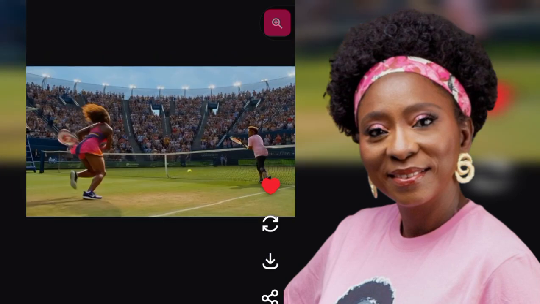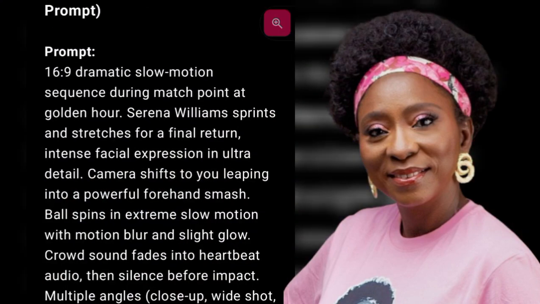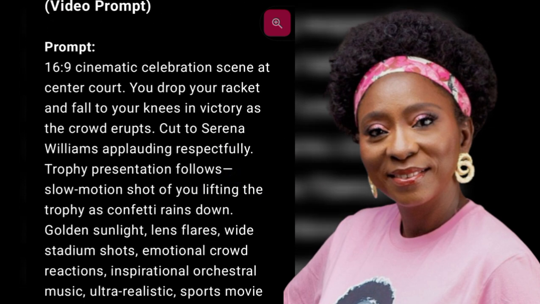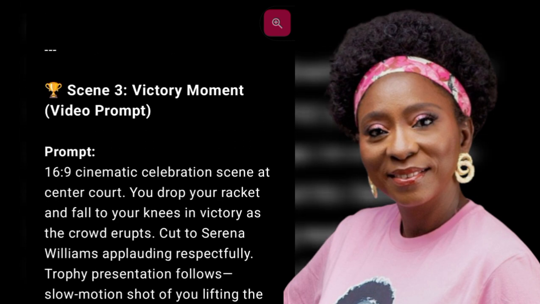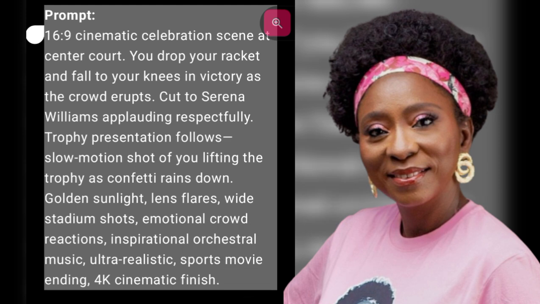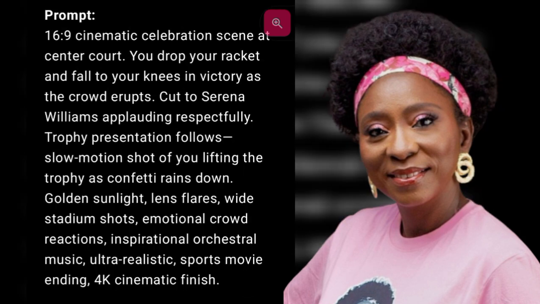First of all, let's go and see what it says for the third prompt. It says here, celebration scene at the center court. Okay, all right, interesting. I like that. Says, and then cut to Serena Williams applauding respectfully. All right, it's cool. Let's just copy that, and let's go ahead and see which ones have downloaded.